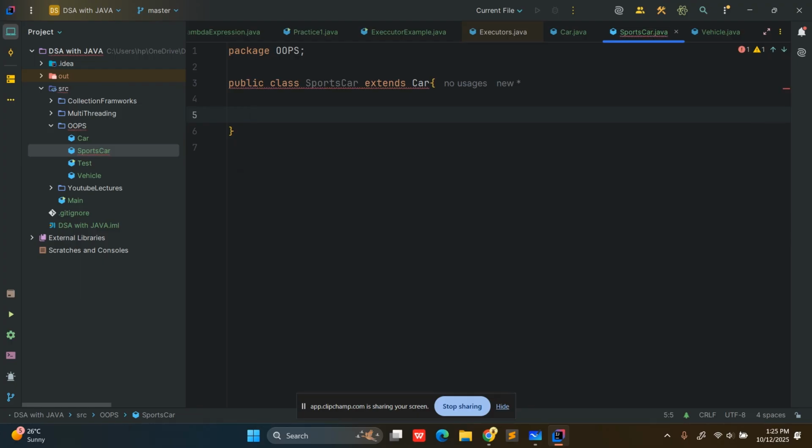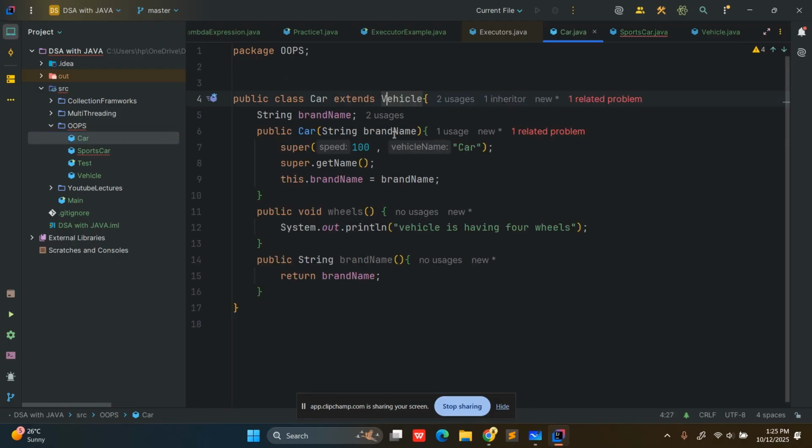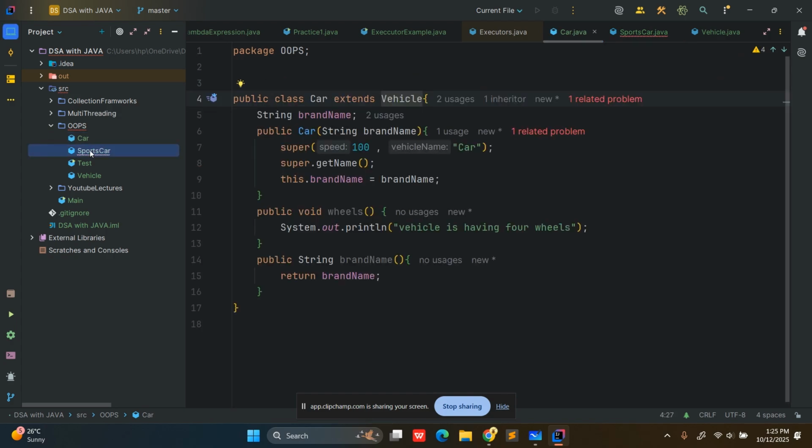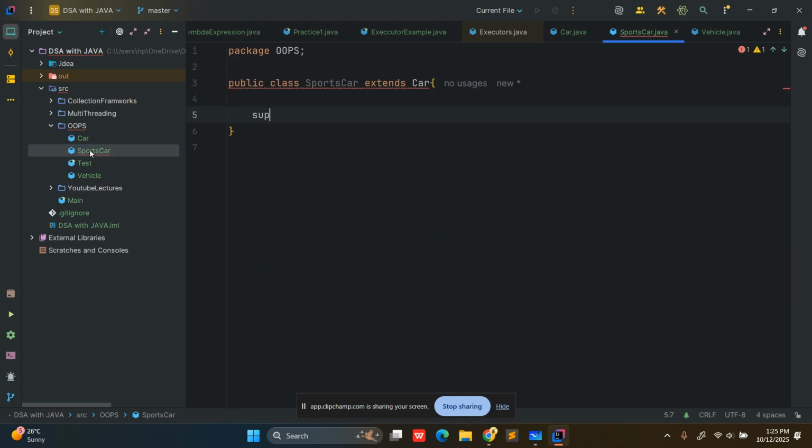You can see that the car class constructor would be expecting a brand name of the car, right? Let's go to sports car. We should definitely provide that brand name of the car to the constructor. So the constructor should definitely be called by this child class only. You can see how we can call this super dot.